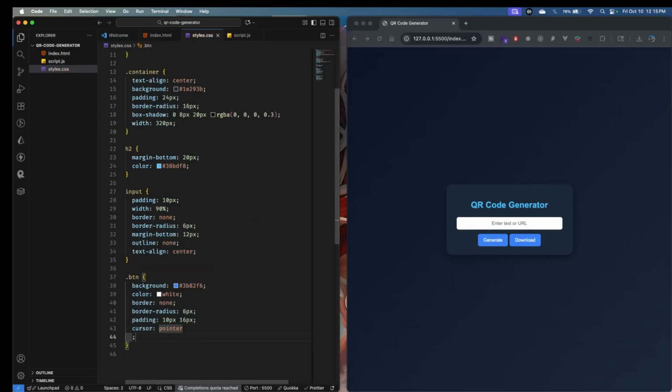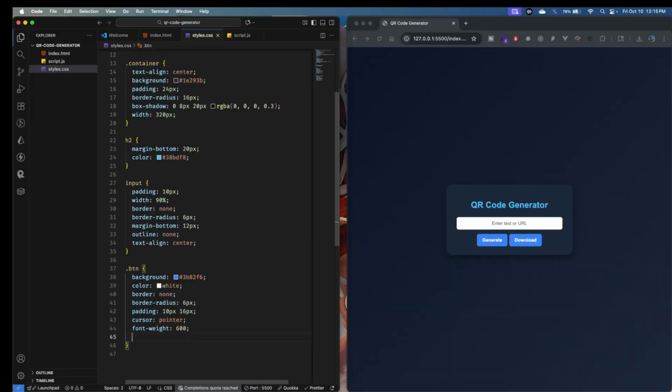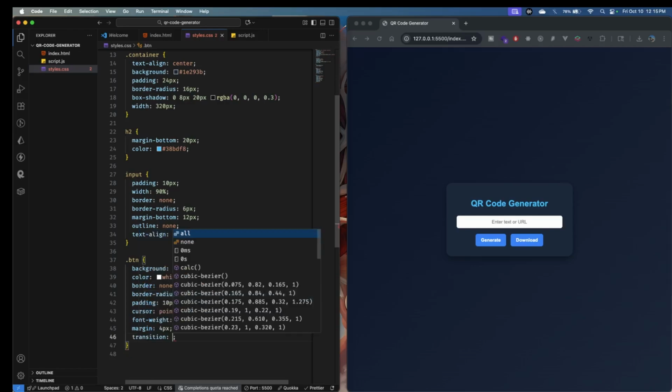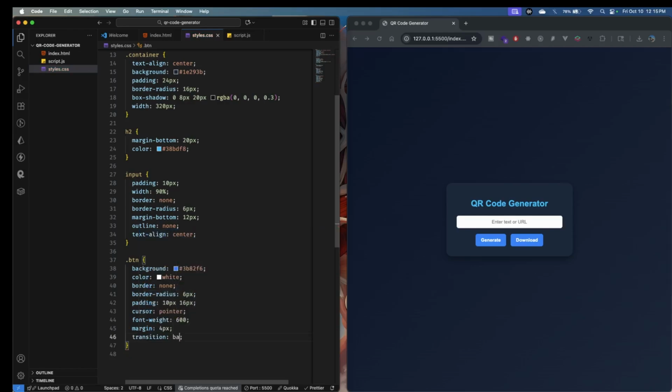Good. We want font weight. The font weight is going to be 600. So as you see, it will be having a strong. We want a margin to be 4 pixels between each of the buttons. And then we want a transition that is going to be for the background, because we are going to change the background color if we are hovering the button.